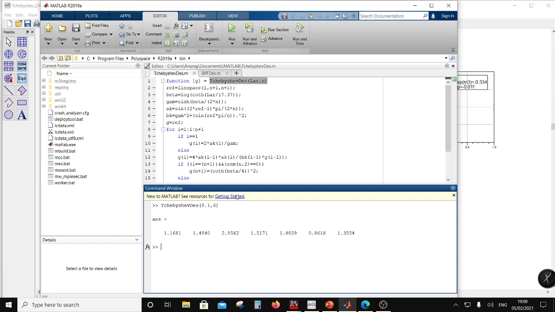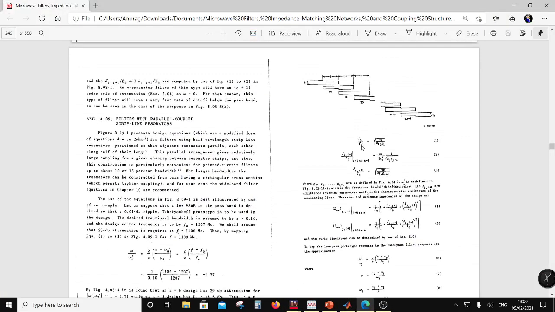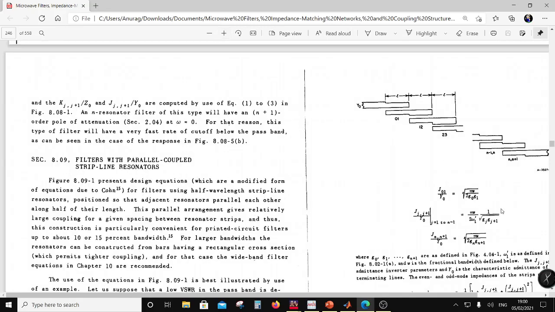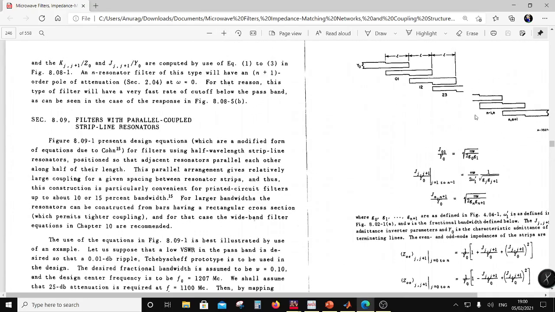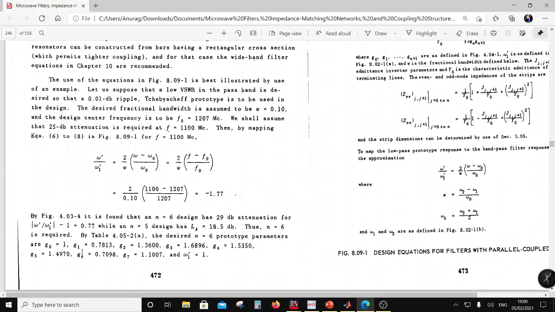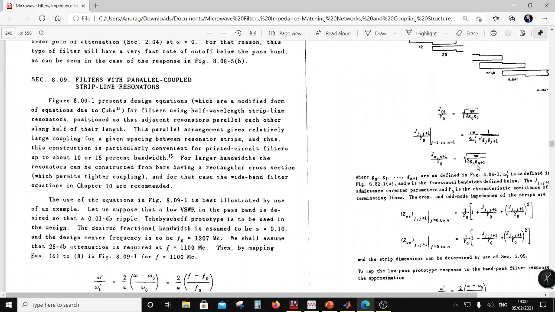So once you have that, you go to this particular book which talks about how to go about designing this. So this is over here. It says that these impedance inverters normalize to admittance Y0, which is 1 over Z0. J01 by Y0 is square root of pi delta by twice G0 G1. So your G0 G1 is over here, right? Your normalized components, or you can get it from the table or the algorithm.